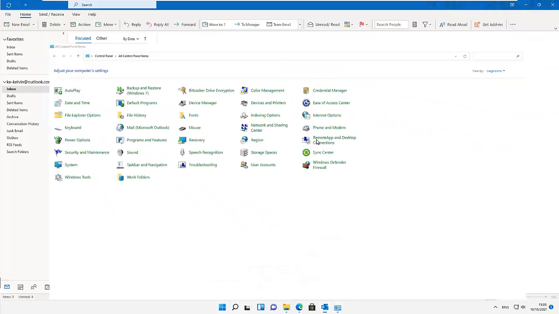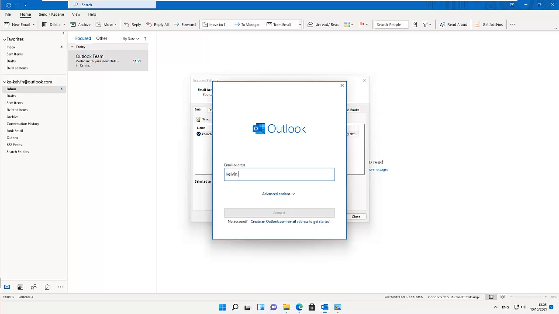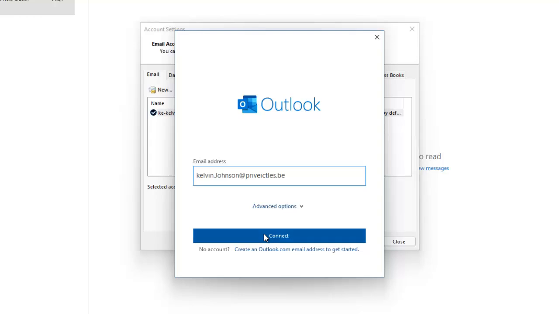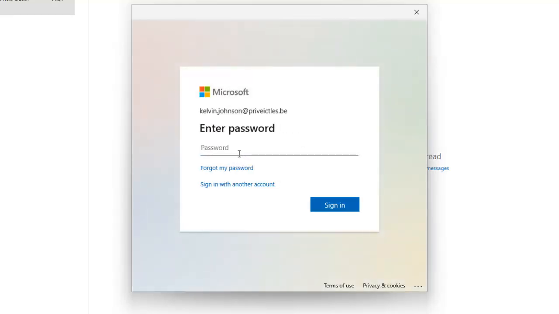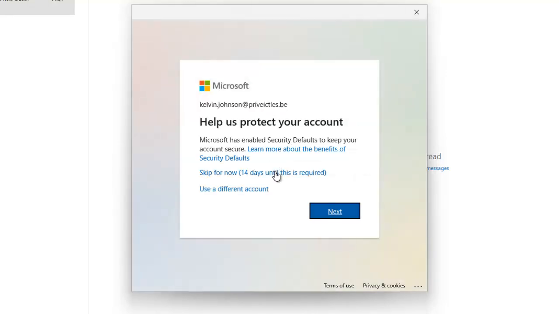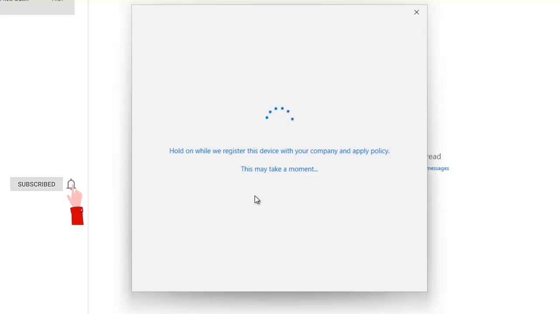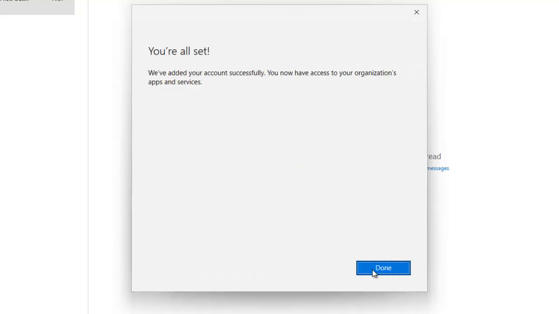Let me try to add my company email, Kelvin Johnson. Okay, click connect. It will try to check if this email address exists or not. So I'm going to enter my password. Click sign in. I'm going to skip this for 14 days. I'm going to say OK. Let me skip this also for 14 days. So now it says done.